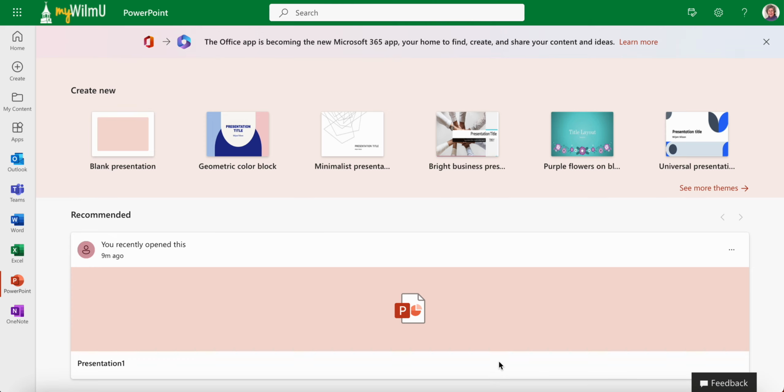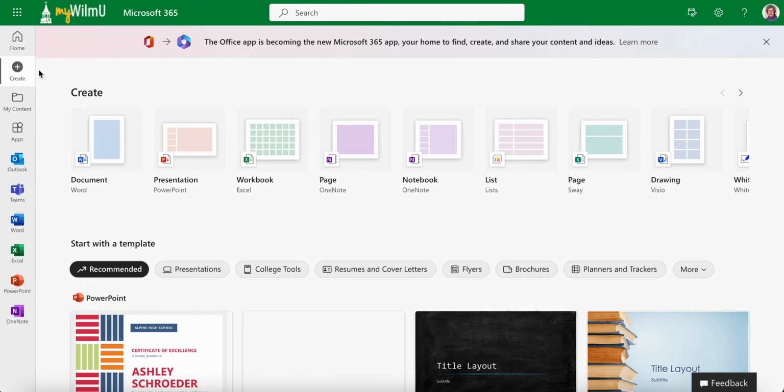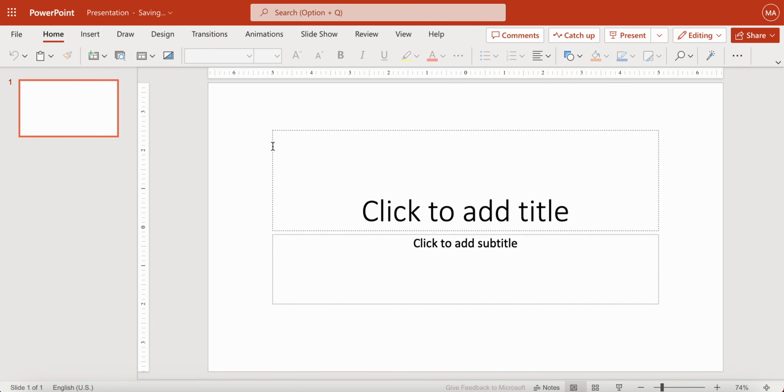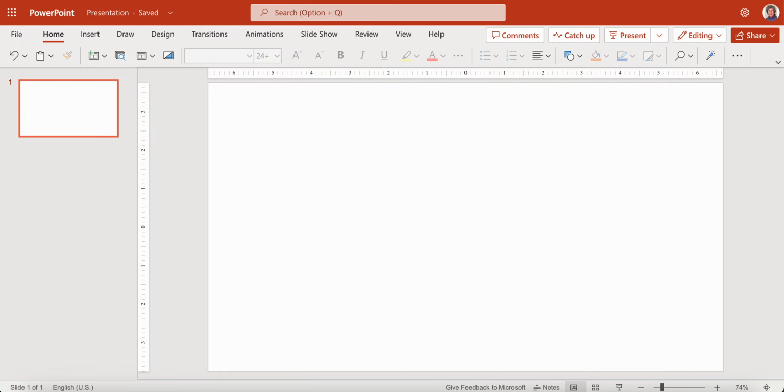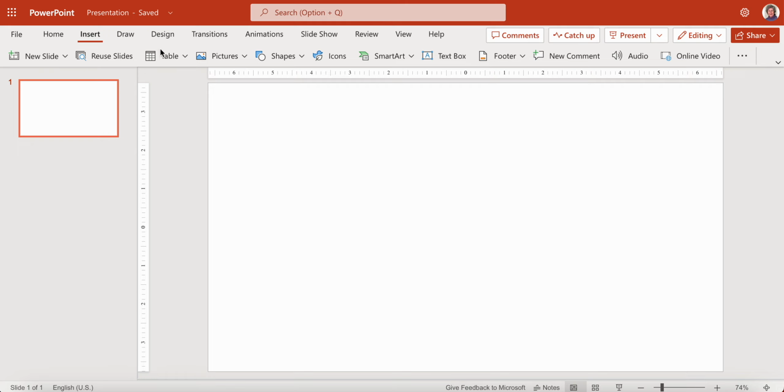We'll show you how to create a simple process map in PowerPoint. First, let's create a new PowerPoint and get rid of the default information. Then I'm going to insert a table.